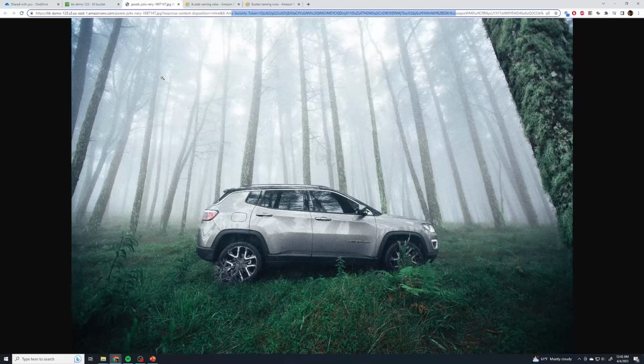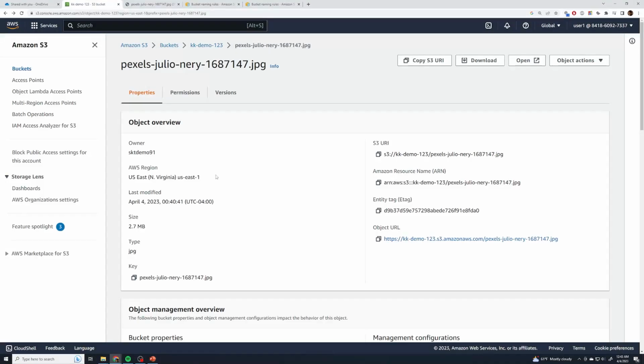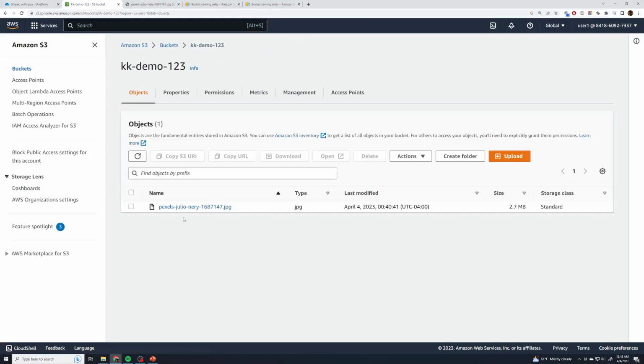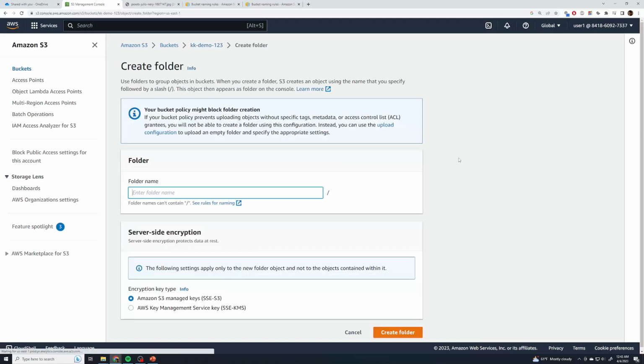All right, so let's go back and I'm going to go back to my bucket. And this time I'm going to create a folder. Remember, S3 doesn't actually have a concept of folders. It just mimics the functionality of a folder, but let's select create folder. And I'm going to call this folder food.